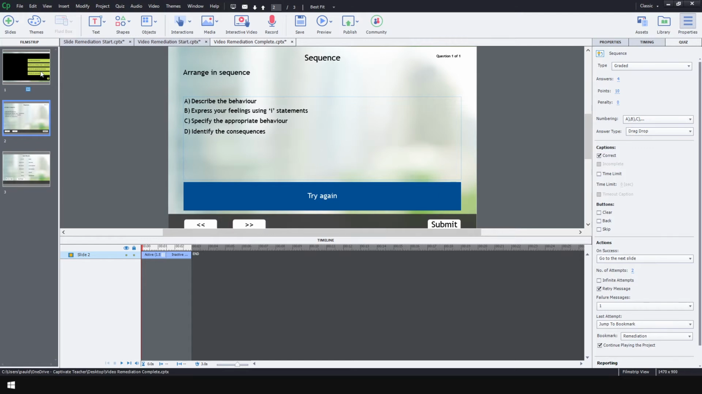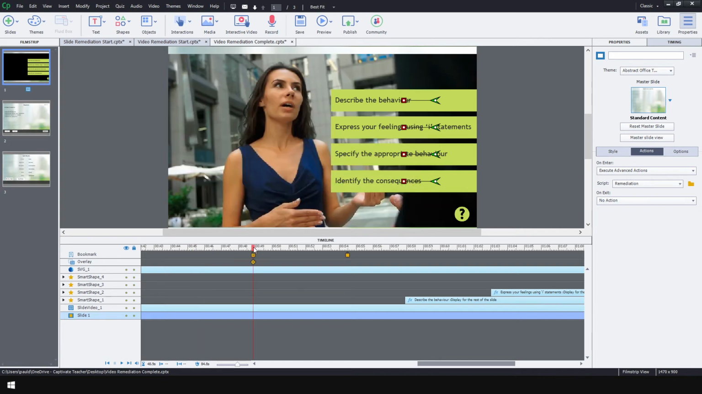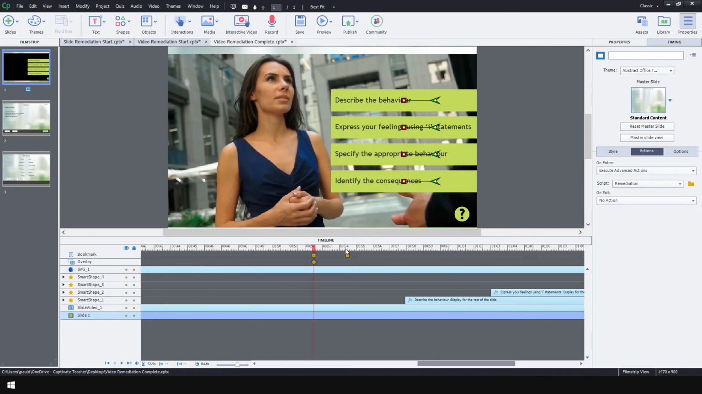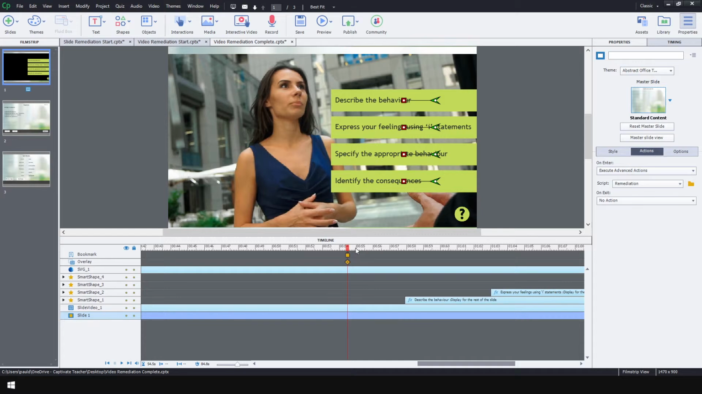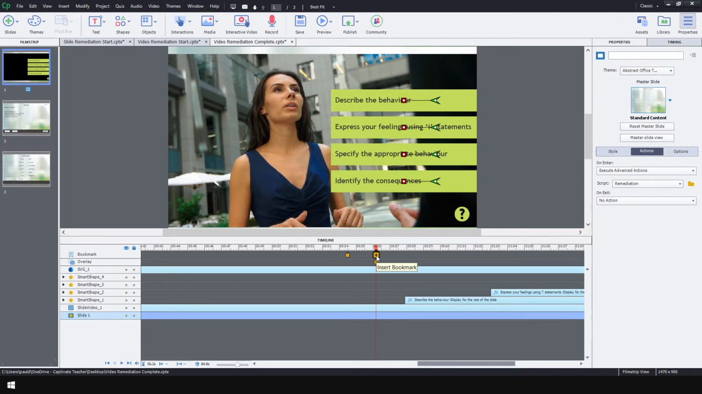Now, how do I create that bookmark? Super easy. I just simply go to the slide that contains the video and play along the timeline there until I find the spot just before she, actually it's she, starts talking about this 4-step process. And then I simply click on this little plus icon, and that allows you to insert a bookmark. You can give it a name. I called the previous one Remediation.